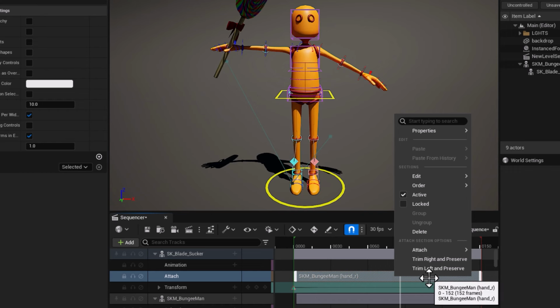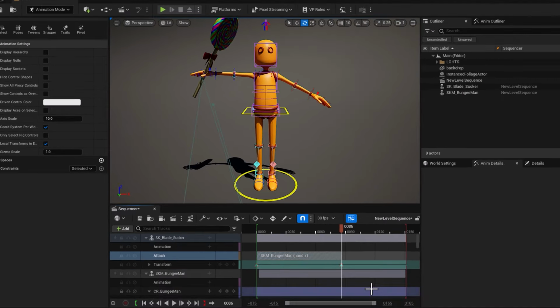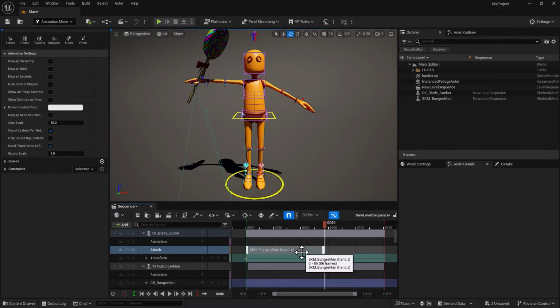I guess in that case, because I want to let go of the prop right after this timeline indicator, I'm going to pick trim right and preserve. And you can see this attach track was shortened, and now I have a keyframe here.